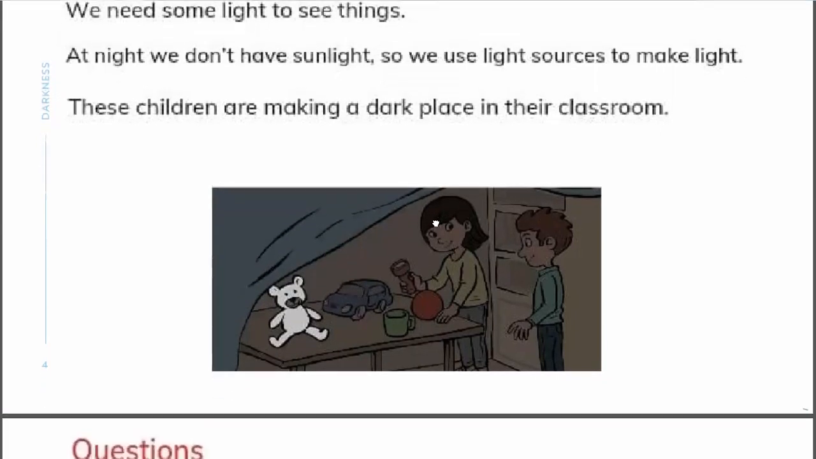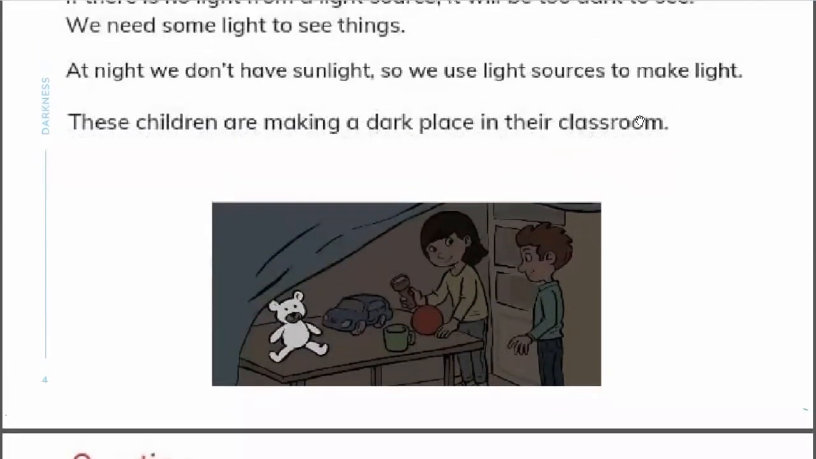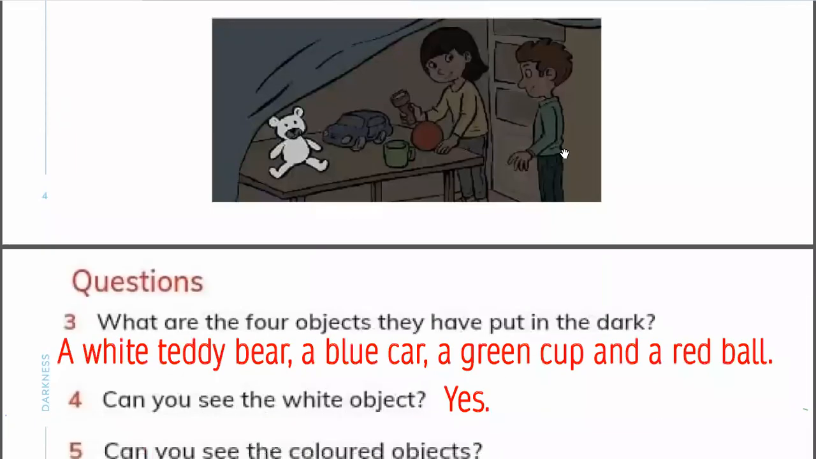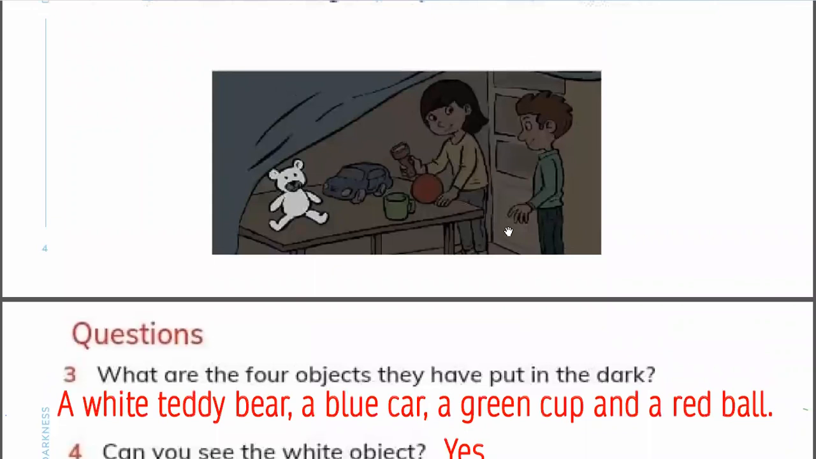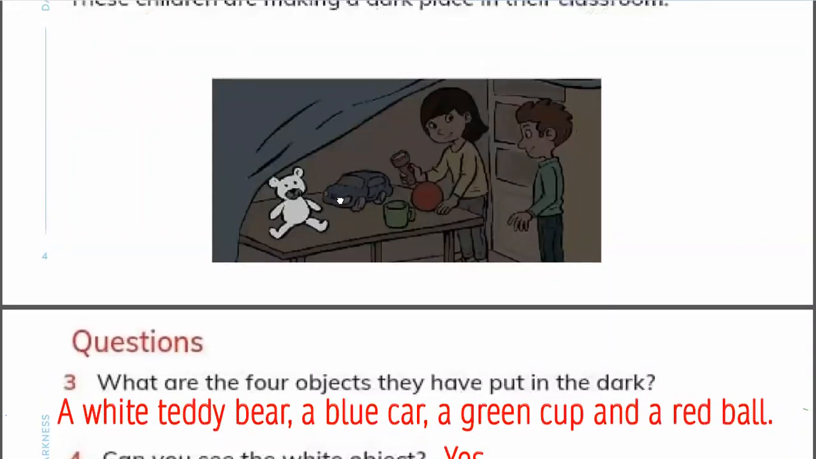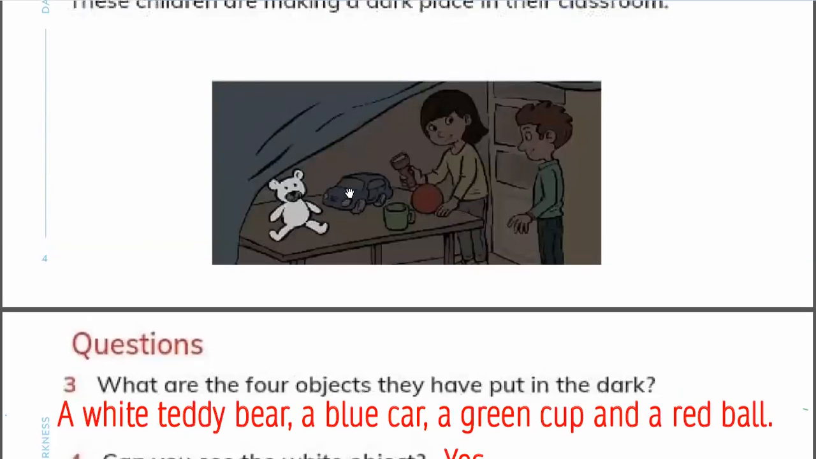These children are making a dark place in their classroom. Look here at what they did. They closed the light and they are making a dark place in their classroom. There are objects that they put in the dark. You can see a white teddy bear, a blue car, a green cup, and a red ball.